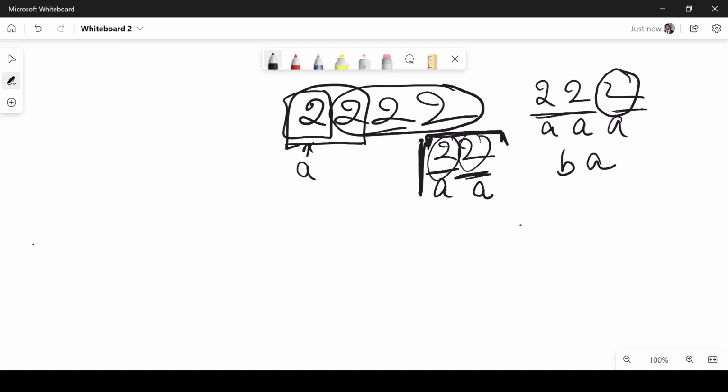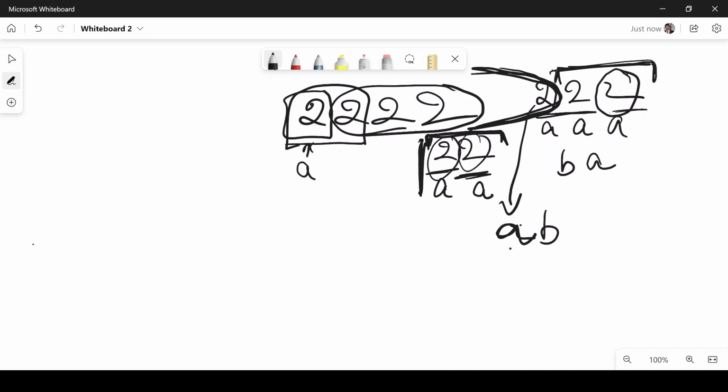Now, what if we combine these two? When we combine these two, that means this all is separate. And what was the possibility for this thing? The only possibility for this thing was A. And once we combine these two, we get B. So the second possibility comes out to be AB.